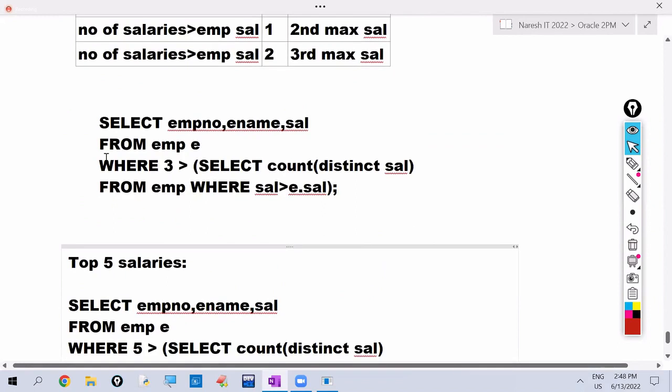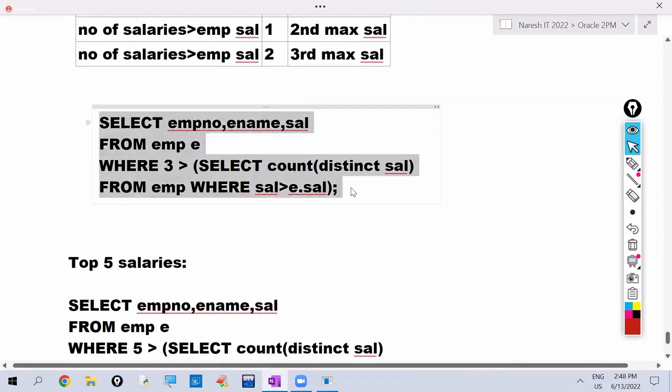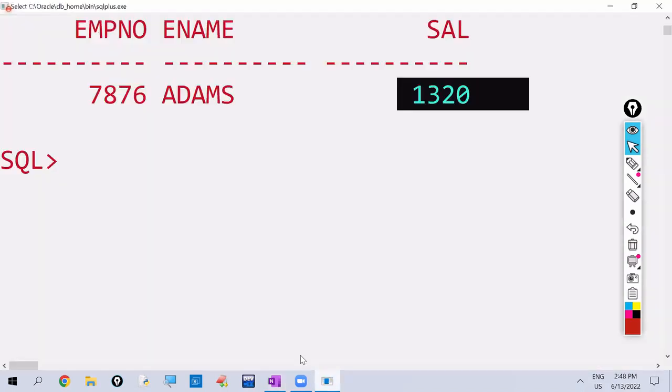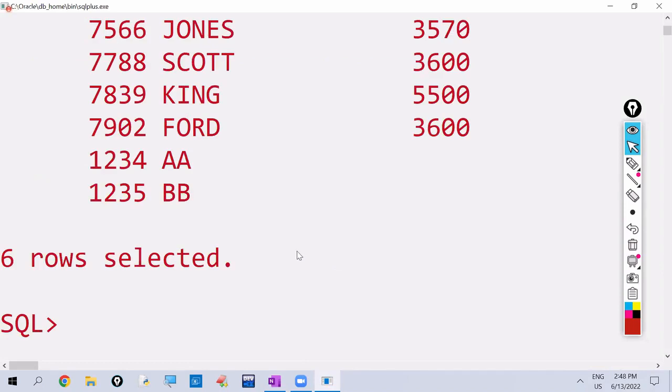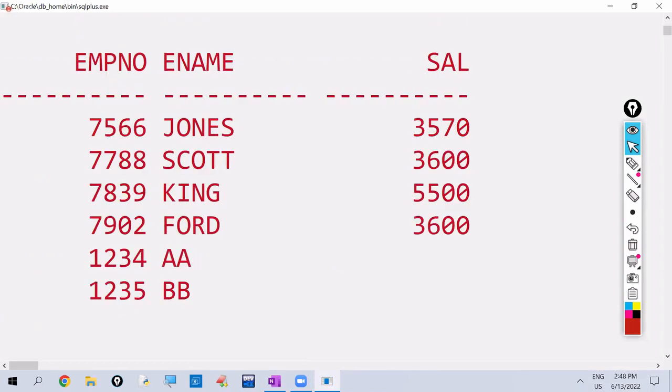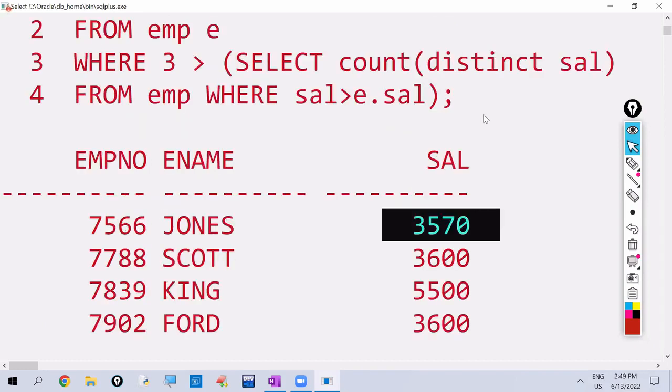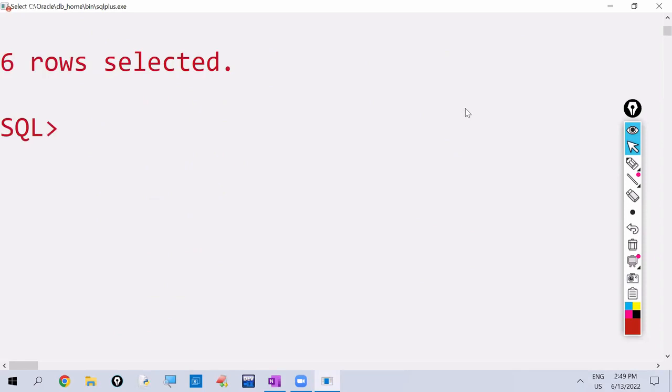Observe here. I'm copying this. So this displays the top 3 salaries. See here. What are the top 3 salaries? The top salary is 5,500. The second highest salary is 3,600. The third highest salary is 3,570. Okay. Next.